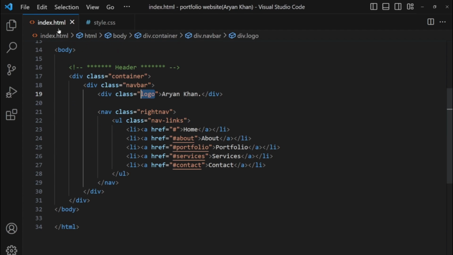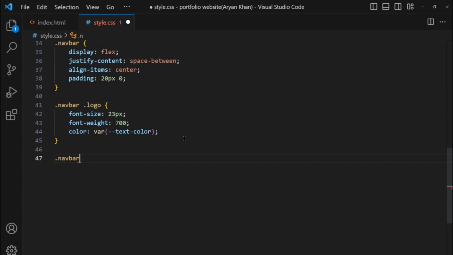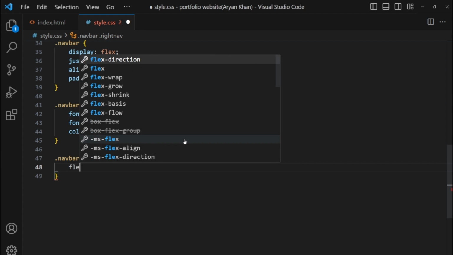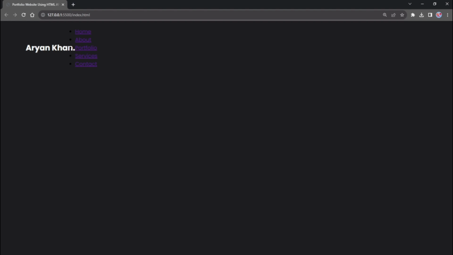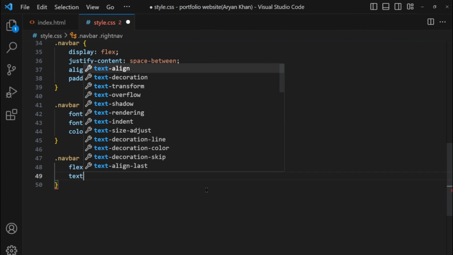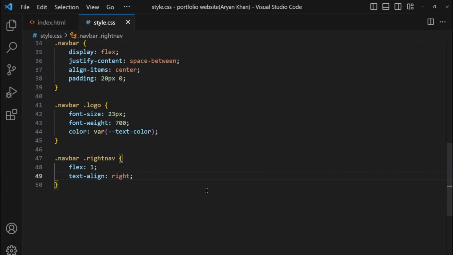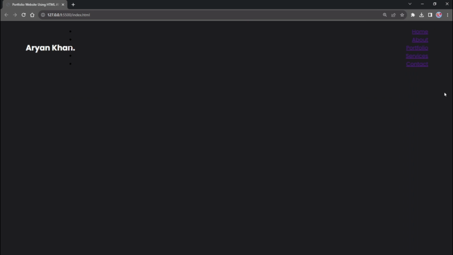Go to HTML, copy this class, nav-links, and paste it into CSS. Set flex 1 to make the links expand and fill the available space. Align the text to the right using text-align right. This places the links on the right side of the navbar.